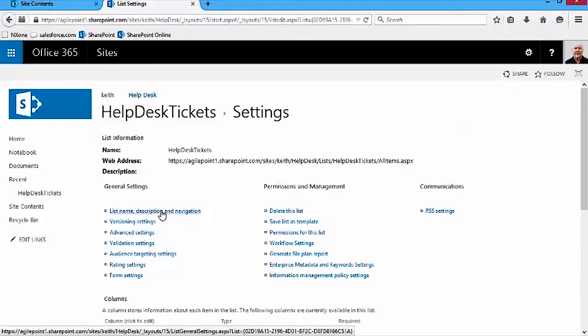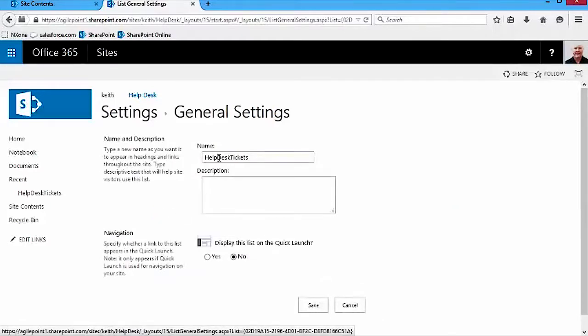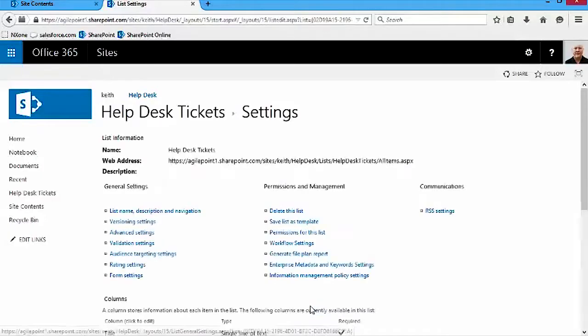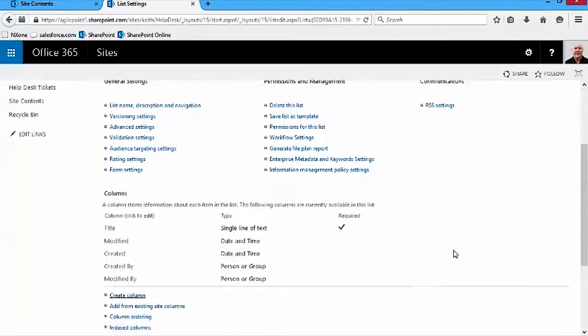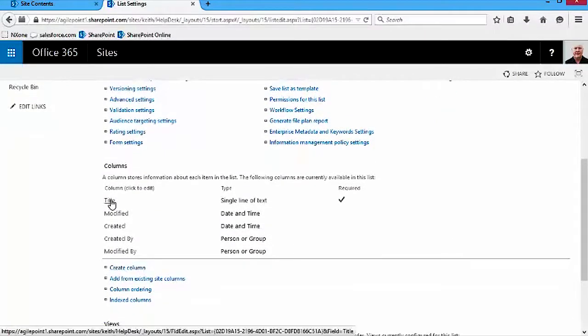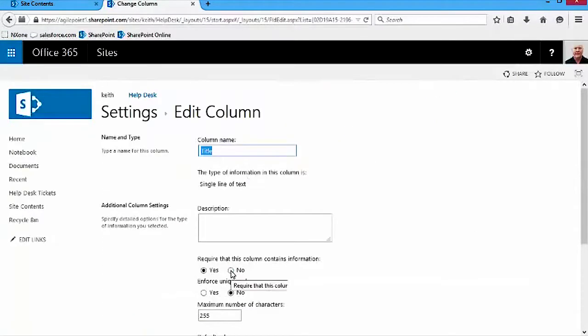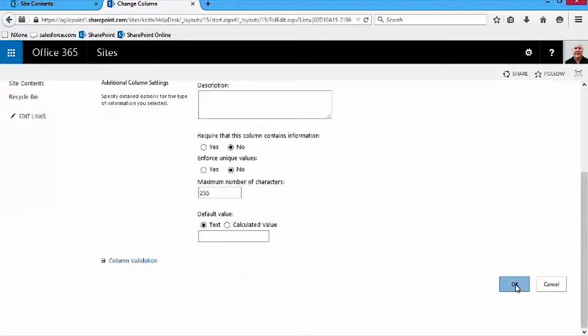We'll start by formatting the name. Click List Name, Description, and Navigation. I'm going to add spaces between each of the words in Help Desk Tickets, and I'm going to add it to Quick Launch. That'll add it to the left-hand navigation in SharePoint, and click Save. Once I have configured the name and navigation, I'm going to scroll down and configure the columns. Click on Title, then click No for Require this column to contain information. Scroll down and click OK.